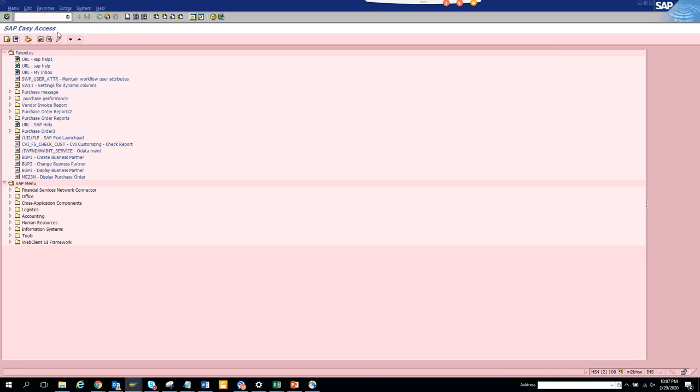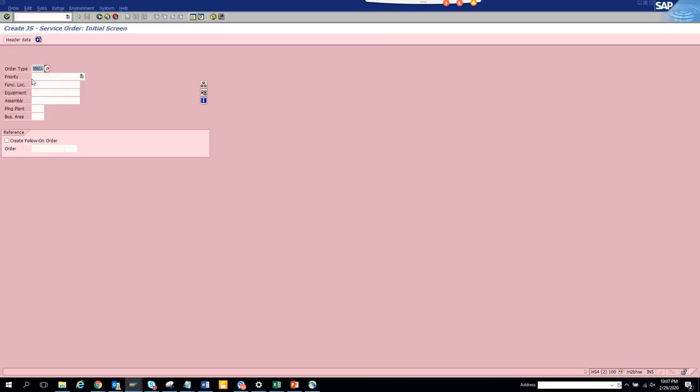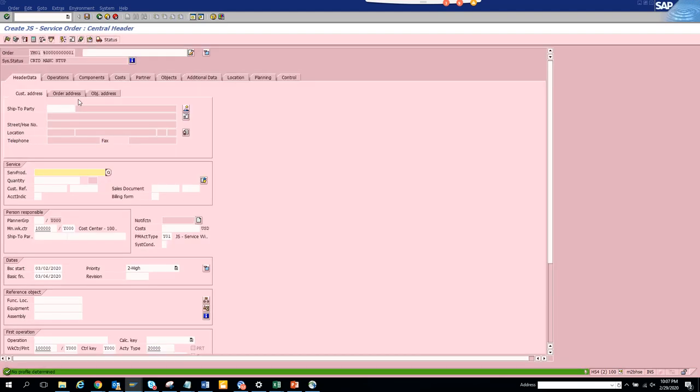So now I'll just press green arrow, I'll go back. Nope, and I'll go to IW31. Okay, so you see the order type is YM01. I'll put high, and the planning plant was this, the business area was this. Anything more we added? No, that's it. And if you see the maintenance work center and all those things, I didn't have to enter. So that's the beauty of it.